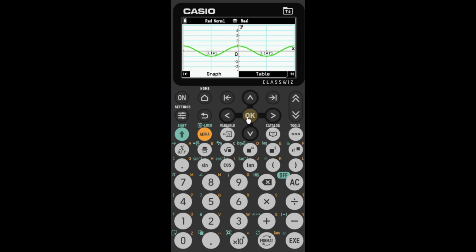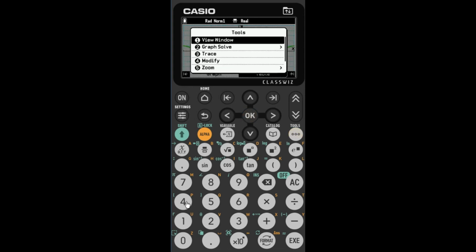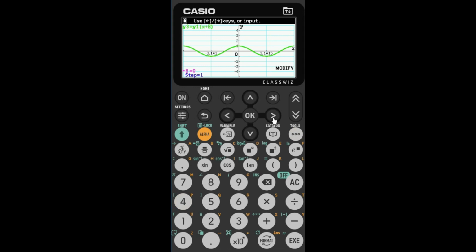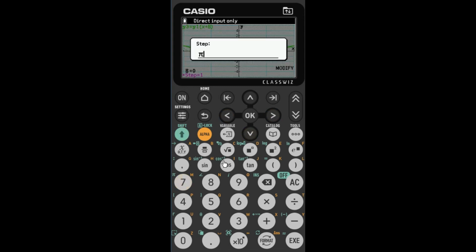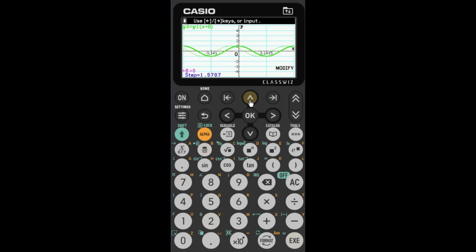Drawing the graph, we press the tools key and the fourth option for modify. We can increase or decrease b. Now let's change the step for b to be pi over 2. So now we see clearly the effect of changing b in the x direction. In this case, we'd have a translation by vector -b, 0. Let's go back.